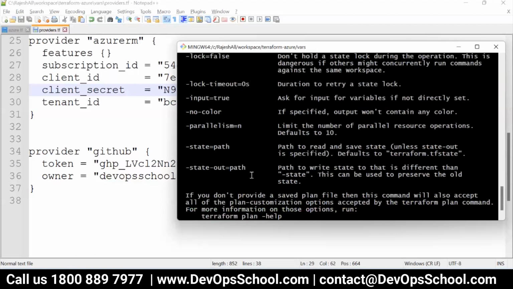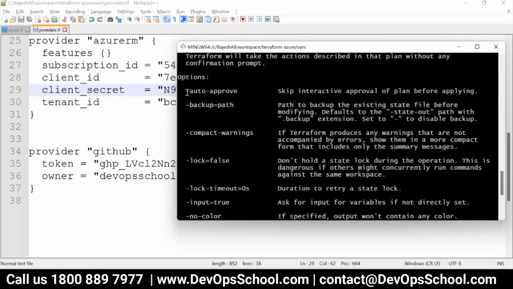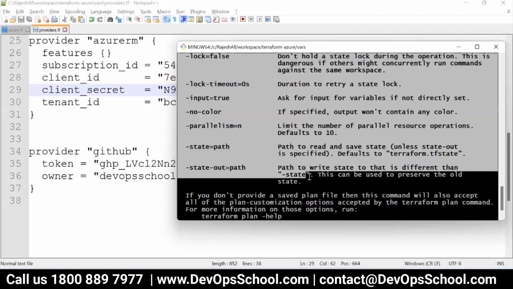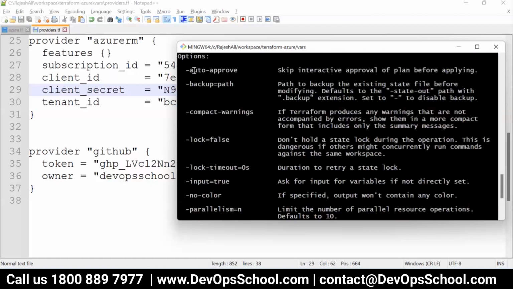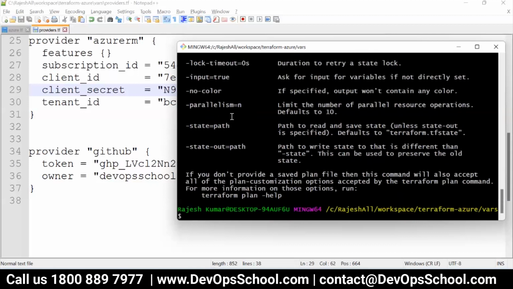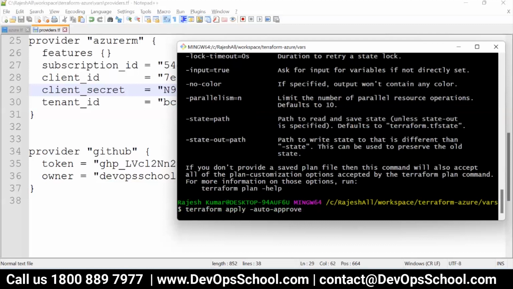And here I will read. I'll have a little patience. I'll read each and every option available for that. And after that, I will finalize this one. So that is how we should learn actually. So auto approve means I don't have to provide yes again and again. So remember that -auto-approve, it will save a little bit more time also, and you can get it done.